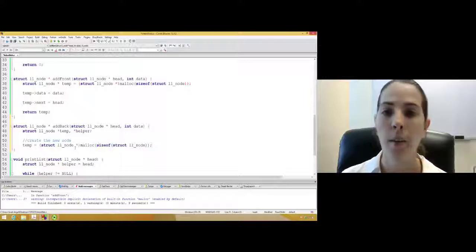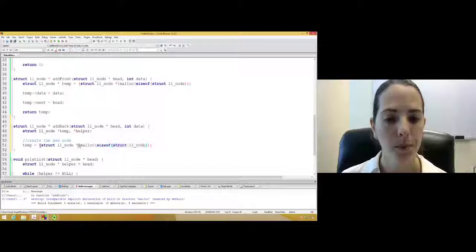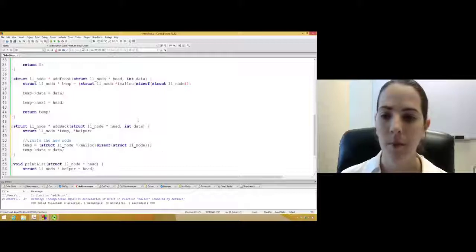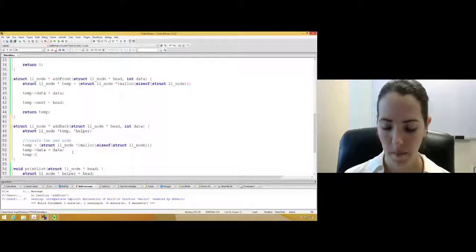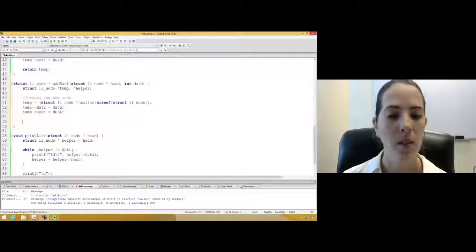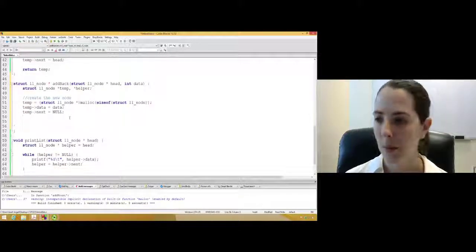So we're going to call our memory allocation function, that's malloc, with the size of a struct LL node, which we know contains an integer and a pointer, and casting that to be of type struct LL node. We can then set the data section using the data from the parent function. And we're going to set the link section to be null, because this is going to be the new end of our list. If we're adding to the back of the list, this will be the new end. So we have to make sure that it points to null afterwards.